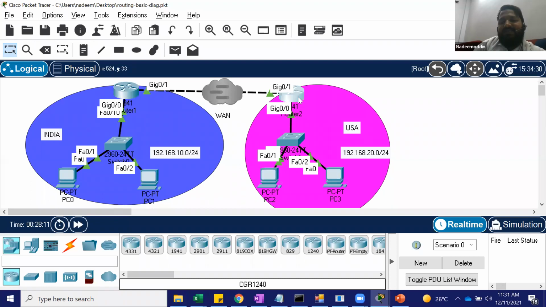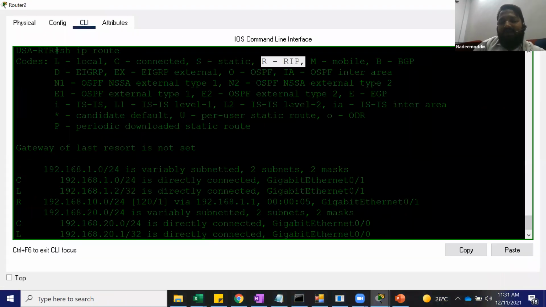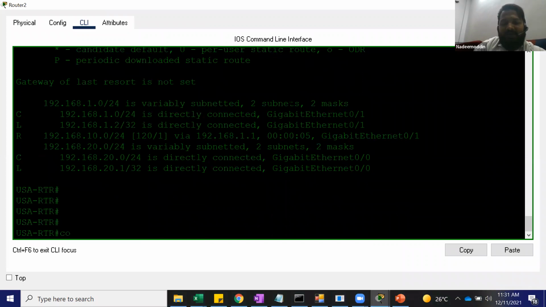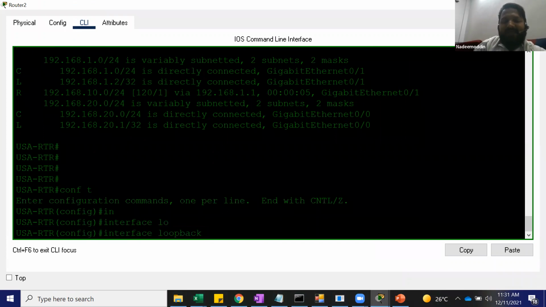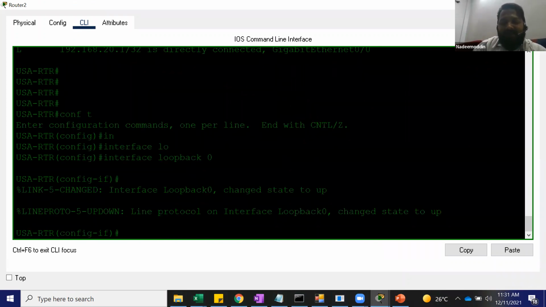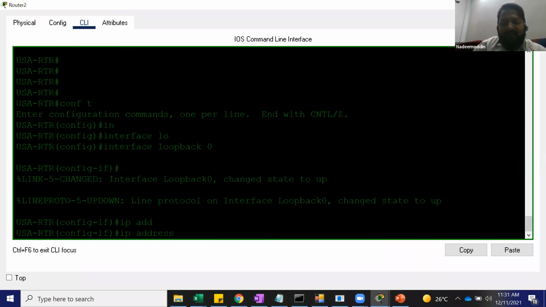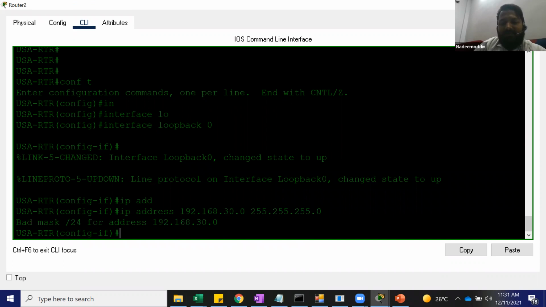Let's say the USA router got a new network attached to it. So how can I attach that new network? Config terminal, interface, let's say I'm creating a loopback. Loopback is, let's say, a dummy network. Loopback 0, and I will say IP address 192.168.30.1 with mask 255.255.255.0.